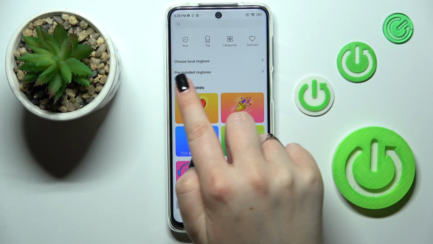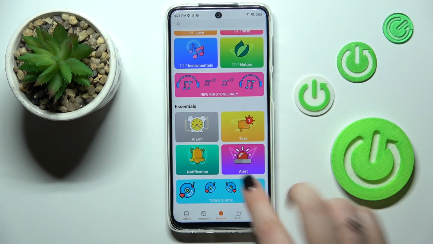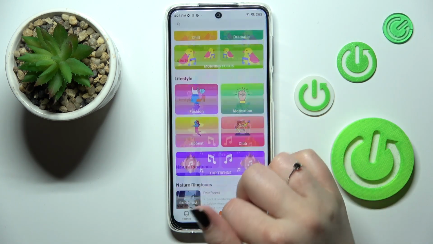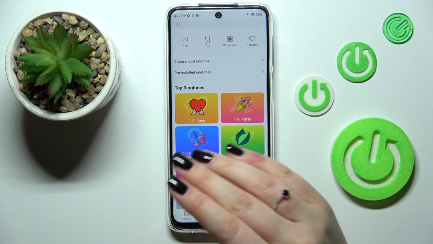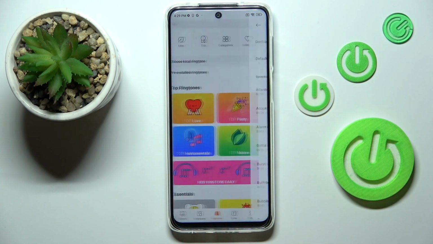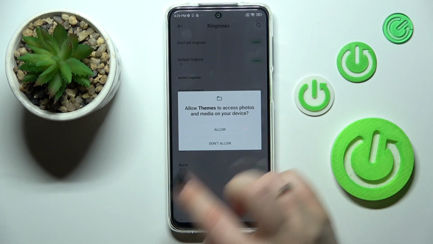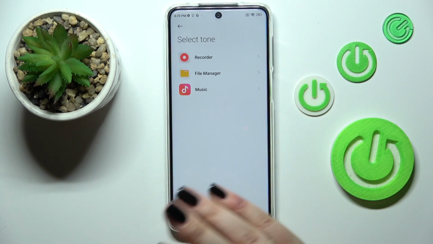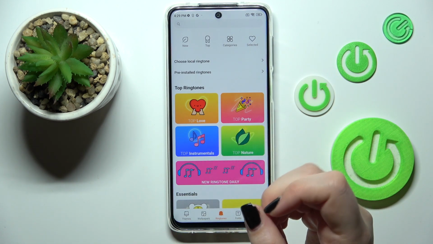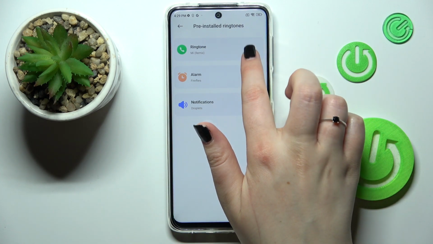Of course, you can choose local ringtone or pre-installed ringtones, but here you've got some more options. I will stick with the pre-installed ringtones, because choose local ringtone will simply transfer you to your own files. So if you've got any, for example, downloaded ones, they will appear right there. Let me allow it, and as you can see, you can select the tone from the recorder, file manager or the music. I probably do not have anything there, so let me pick something from the pre-installed ringtones.